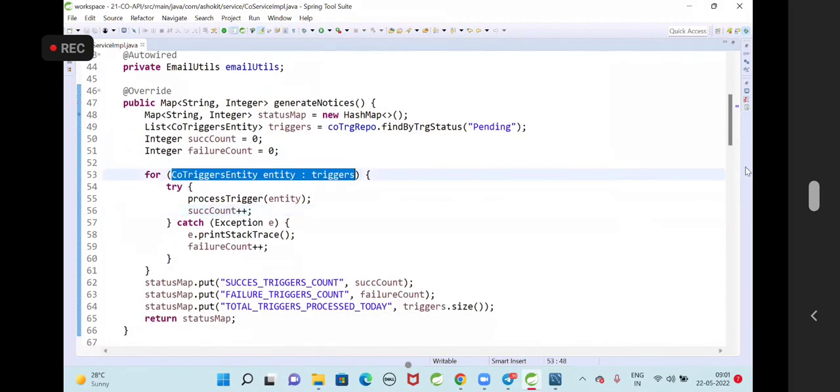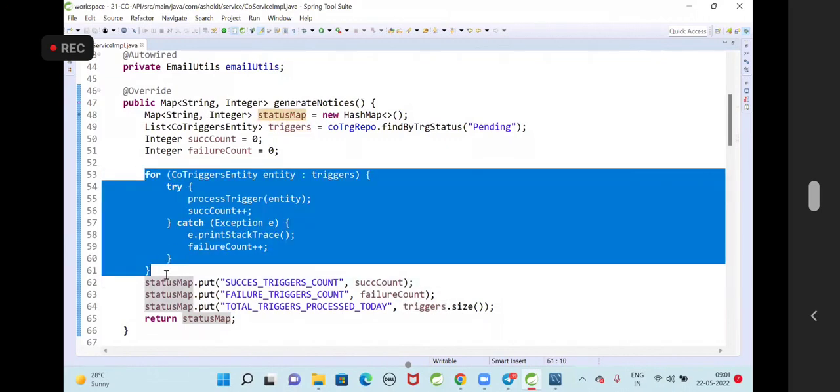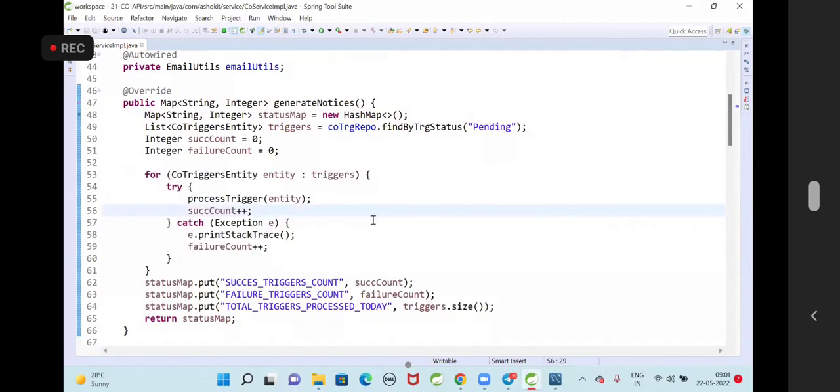Guys, here let me go for trigger entity, that is triggers. I am passing it for each loop. How many times will this loop be executed now? Only one time. Why? Because we have only one trigger.